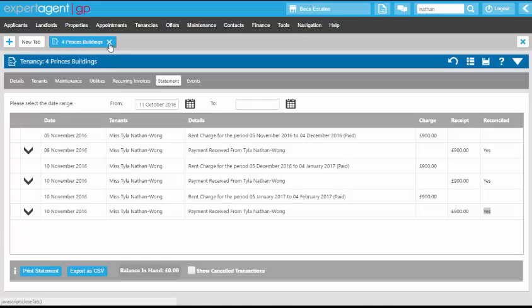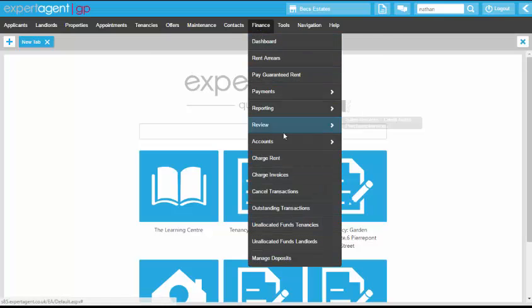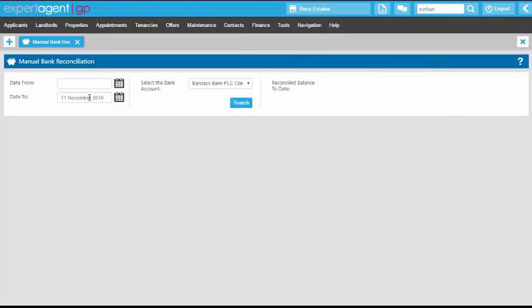Okay, so that's our manual reconciliation. We're essentially going to print off our bank statement. We're going to come to Finance, Accounts and Manual Reconciliation. We're going to choose our date range. We're going to confirm our bank account and we're going to hit the search button. We're then going to work down the list that's provided, ticking off those transactions as they appear on our bank statement, and tick to manually reconcile them to confirm that they have happened. Anything that's missing off either Expert Agent or your bank statement, those items need to be checked one way or the other to make sure that they are correct.